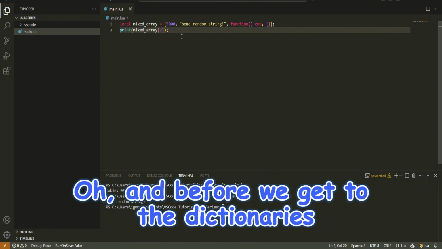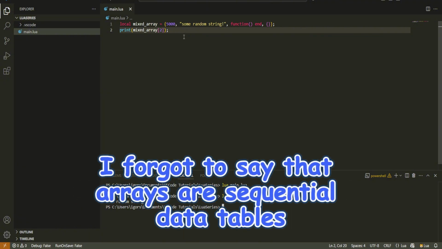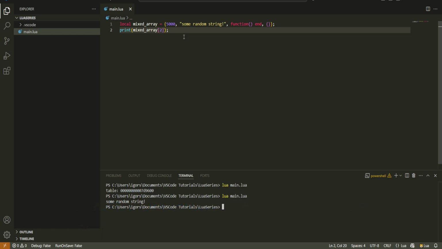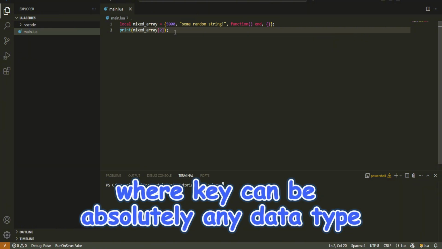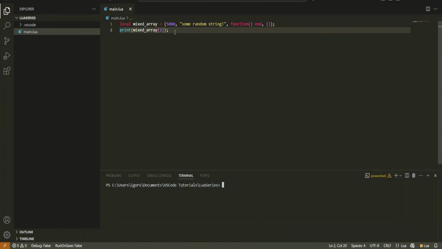Oh, and before we get to the dictionaries, I forgot to say that arrays are sequential data tables, while dictionaries are not. But essentially dictionaries are key value-based tables, where the key can be absolutely any data type. Oops, but not a nil.